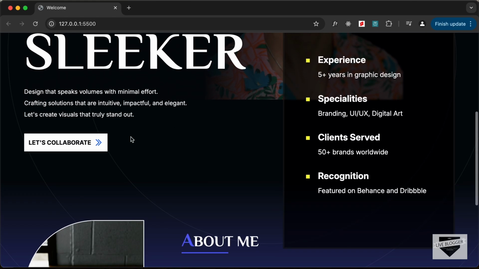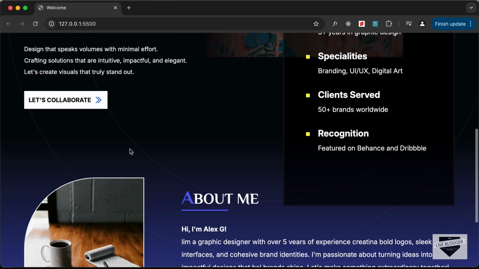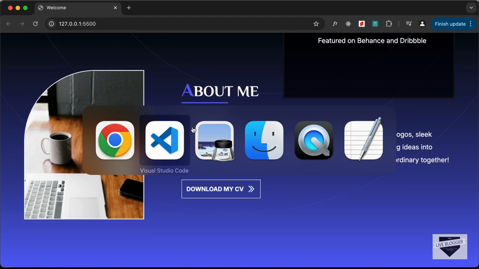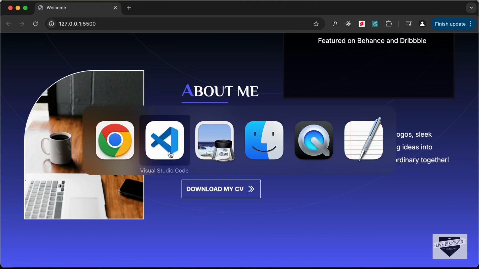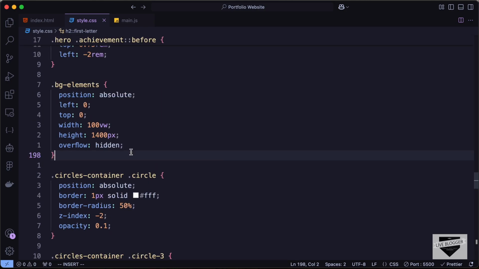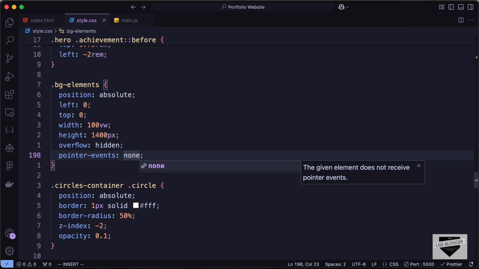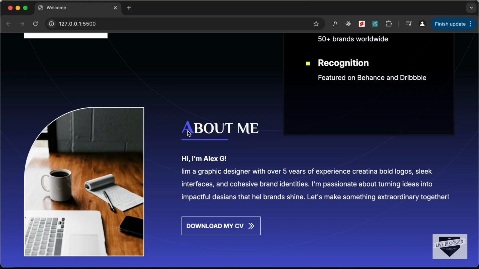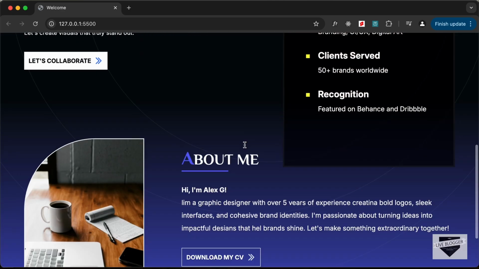But here we can see that we are not able to select this text. That's because our BG elements division, which has this circle, is on top of this section. So further, let's go to the BG elements selector, and let's set the pointer events to none. And now if you go back, now we are able to select this, and everything is working all right. So with that, we have completed designing the about section of our website.